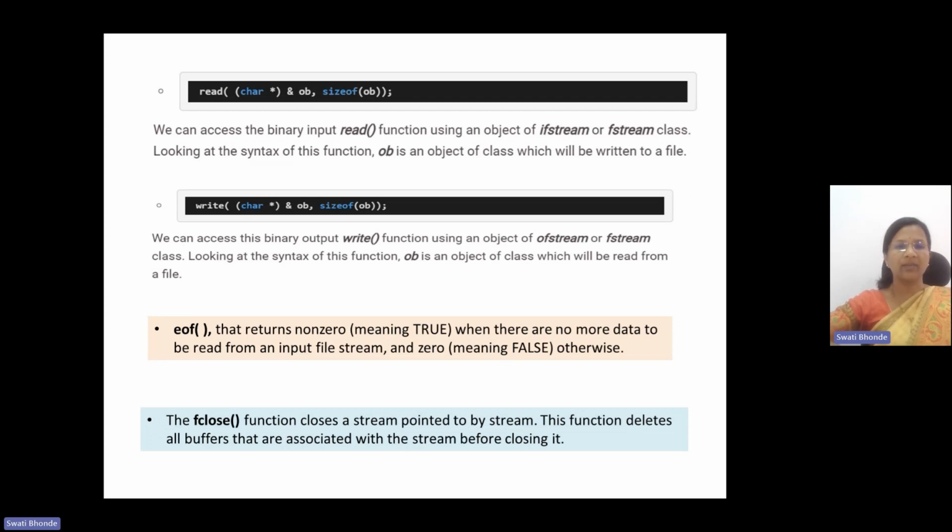And at the end, after performing all operations, the file must be closed in a proper way. For that purpose, we use the fclose function. The fclose function takes one parameter, that is a file pointer. So the file which is pointed to by that file pointer will be closed. And it is good practice to close the file after performing any operation on that file.